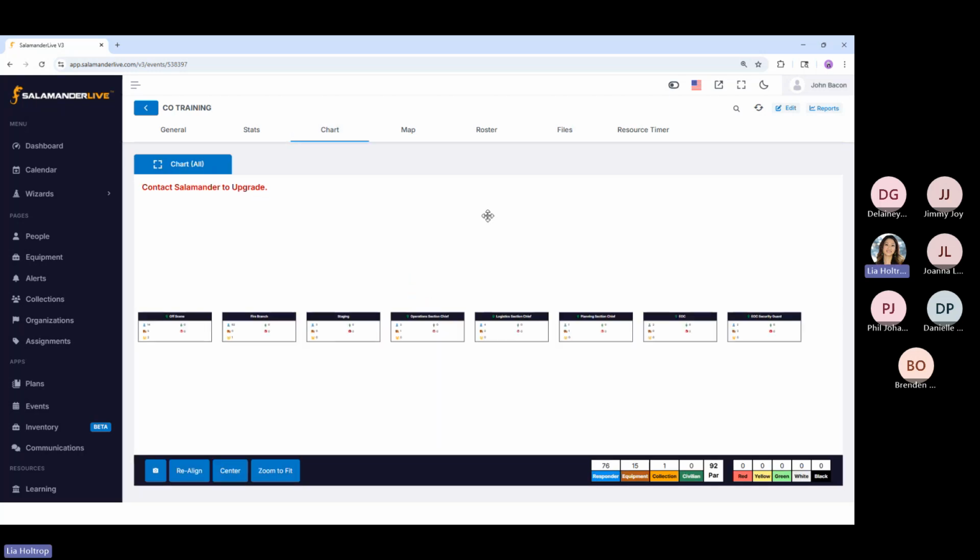On the chart tab, everybody has access to the chart. However, the difference between standard and Events Pro is some of the functionality. In here, you'll notice that we are already on a basic chart feature. The reason why is you see at the top here, it says contact Salamander to upgrade. That means to upgrade to Events Pro so you can truly utilize all the functionality that comes with the chart. With standard access, as you add in those assignments, they're basically going to be listed in line.